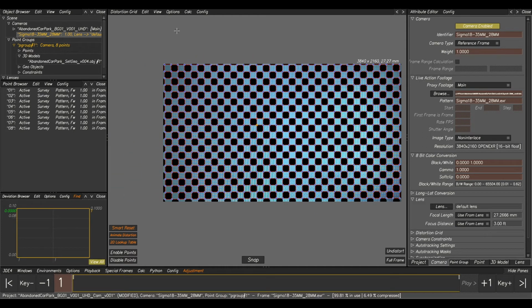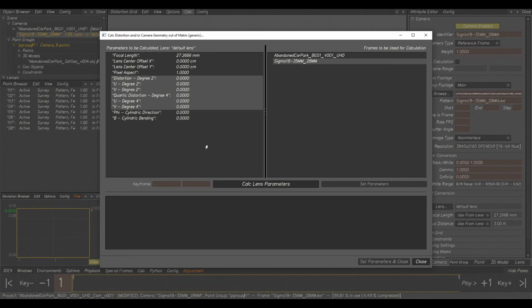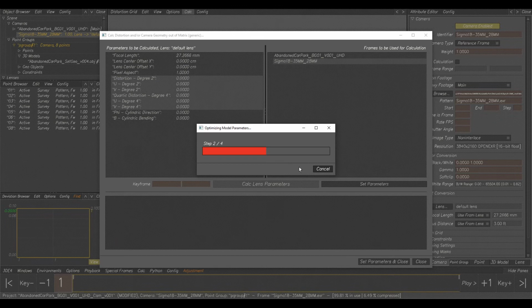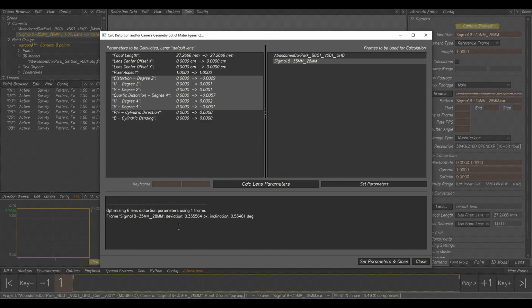Now what we want to do is go up to the top here where it says Calc, click on Calc, and click on Calc Distortion and Camera Geometry. We don't need to change anything here. All we need to do is click on Calc Lens Parameters. Now it will solve all our parameters for us, and it will give us some details down here saying our deviation is 0.3 of a pixel, which is good.